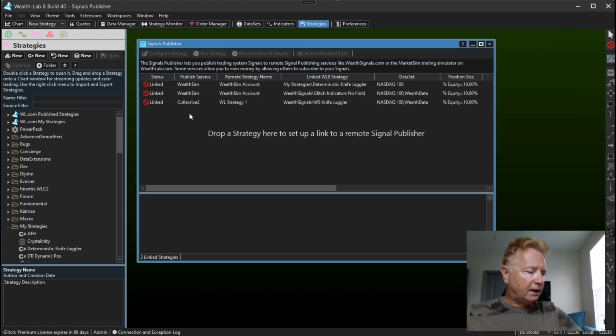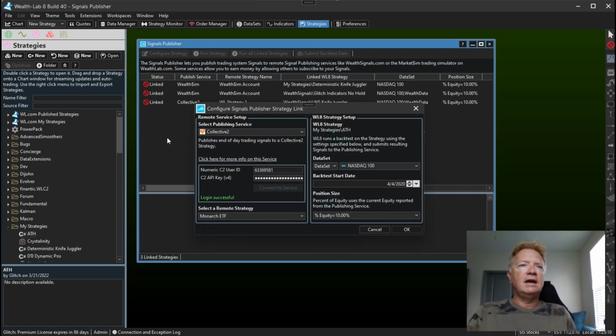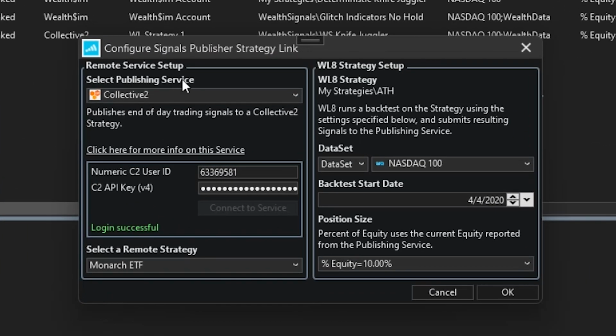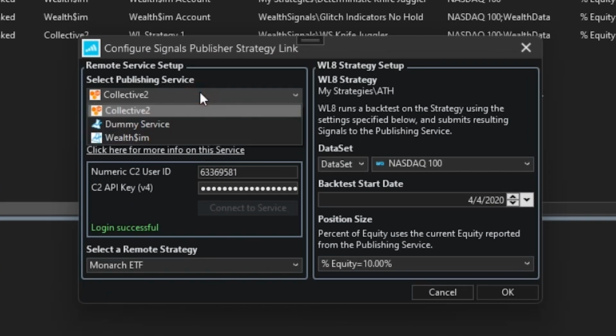So in order to do that, you need to drag one of your WealthLab strategies into this tool and link it to a corresponding strategy on Collective2. And let me drag that and drop it into the Signal Publisher. You'll see a configuration dialog pop up. So here you select the publishing service. The options are Collective2, a dummy test service that we provide, and WealthSim.